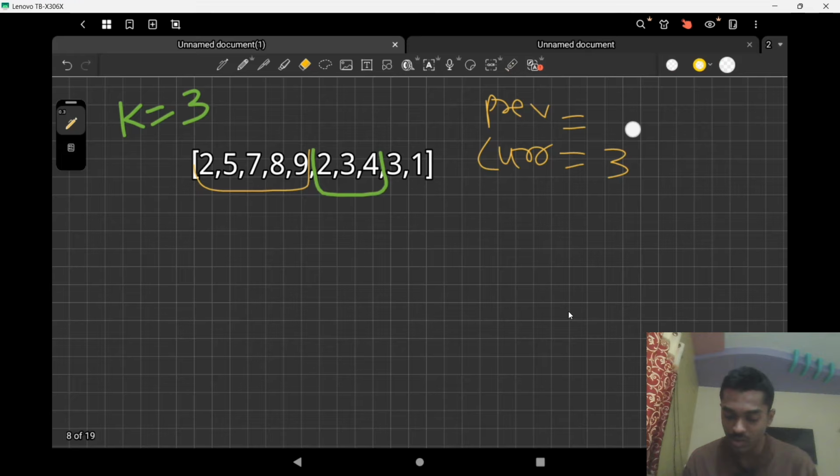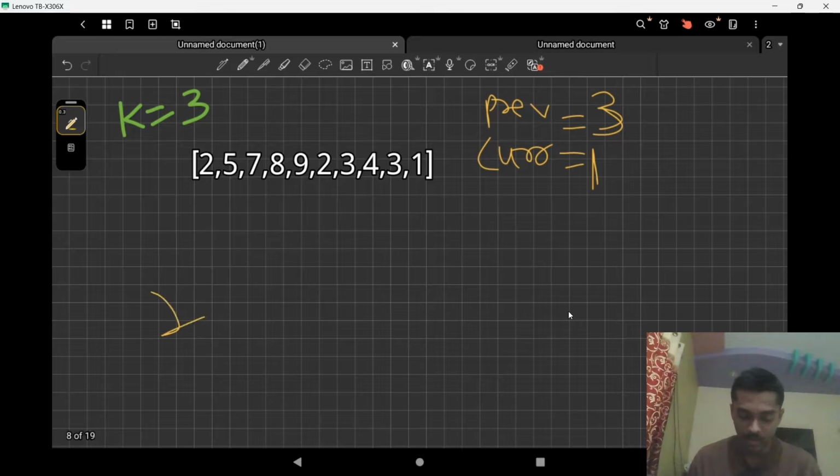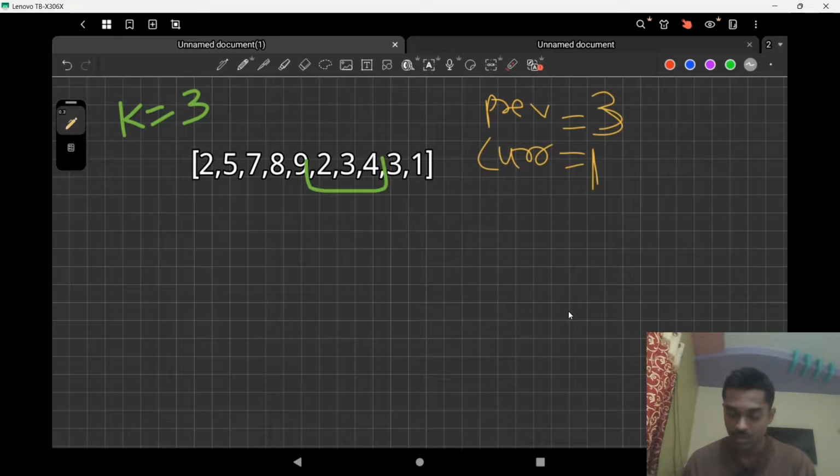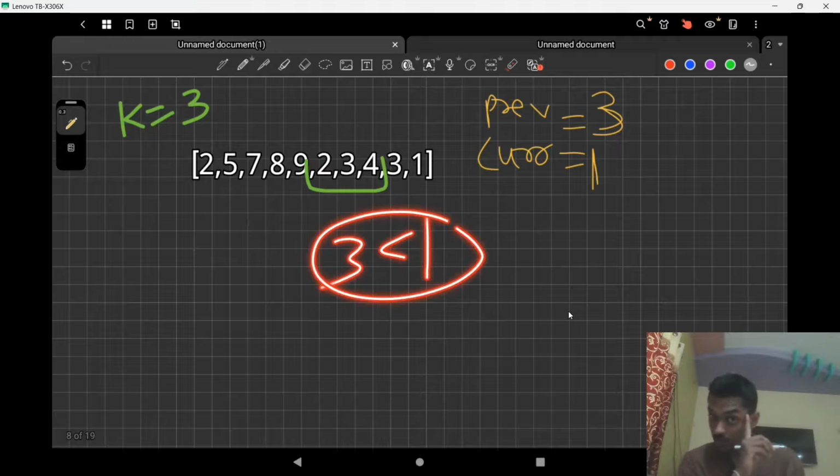Now our previous becomes current, so 3, and our current becomes 1. Right? Because if there is one element, it's always going to be strictly increasing. Now let's dry run. So this is our previous, and now our current is 3. Is 1 greater than 3? No, it is not greater than 3.